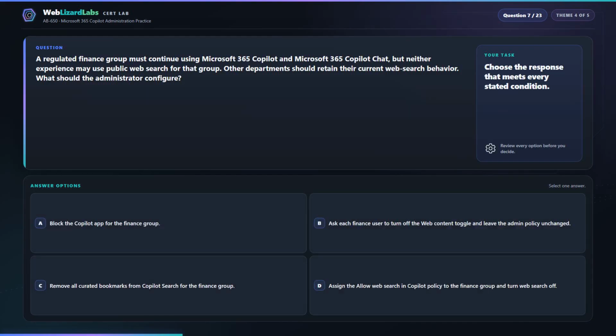Question 7. A regulated finance group must continue using Microsoft 365 Copilot and Microsoft 365 Copilot Chat, but neither experience may use public web search for that group. Other departments should retain their current web search behavior. What should the administrator configure?